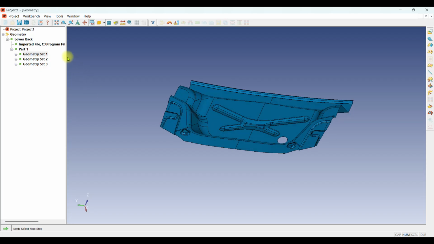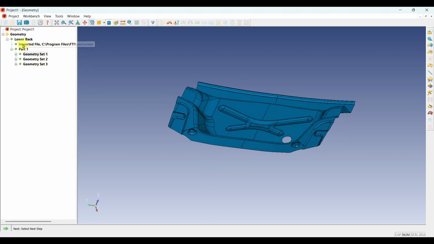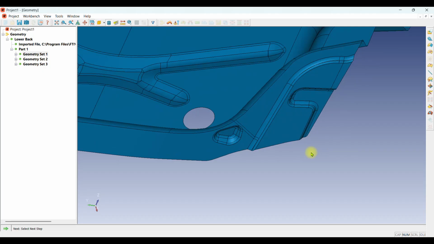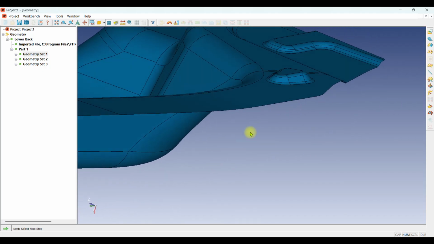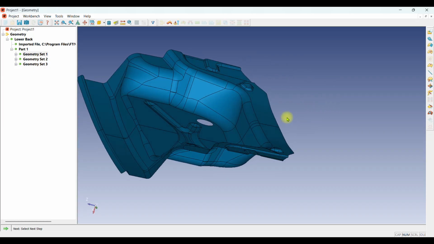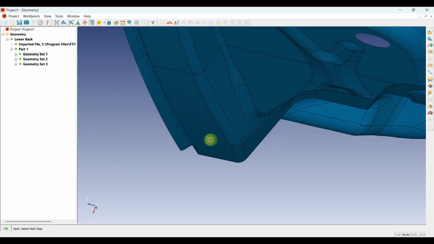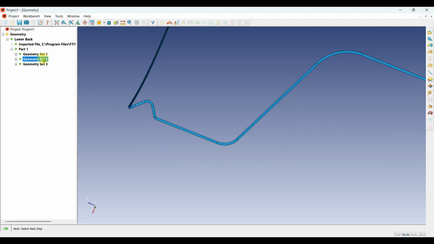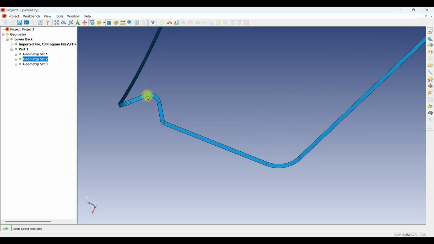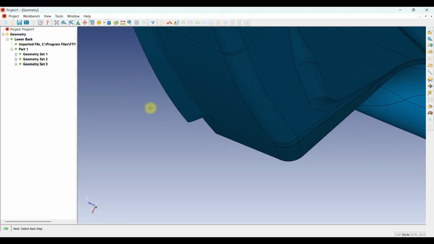Now before I continue, I will explain a little bit in here. On the left, we see in here, this is the location where the geometry came from. And in here, we have a 3-set geometry, set 1, set 2, and set 3. So what is set 1, set 2, and set 3? Okay, let me zoom in. This is only a surface without any thickness. Okay, so the geometry set 1 is the top. Geometry set 2 is the thickness. Geometry set 3 is the bottom.